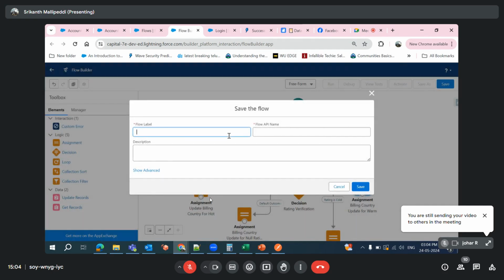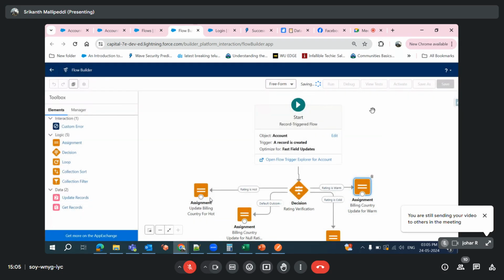I'm going to specify account before insert. This operation name I am specifying here, so that next time if there is any requirement that is before insert, then they can open this flow and add their changes. And then simply click on save. Then I am going to activate this flow. Once you are done with this flow, you need to activate it. So this flow got activated.